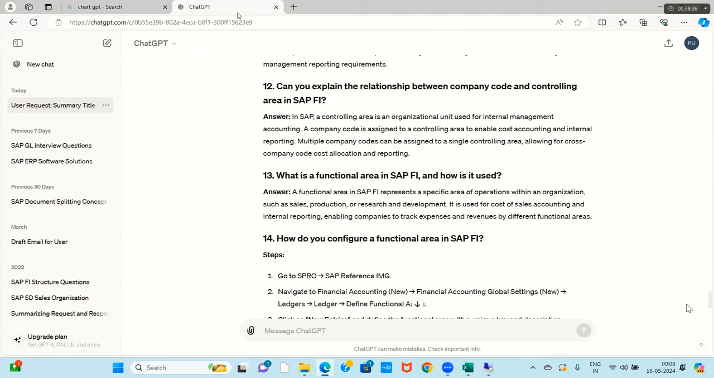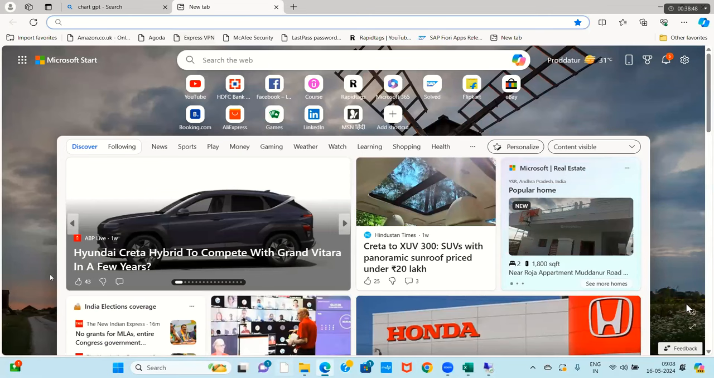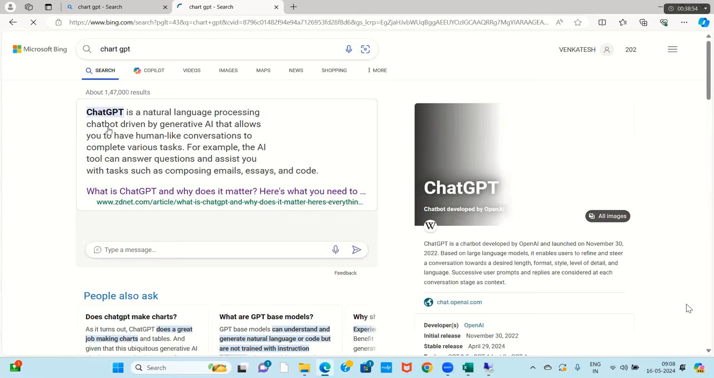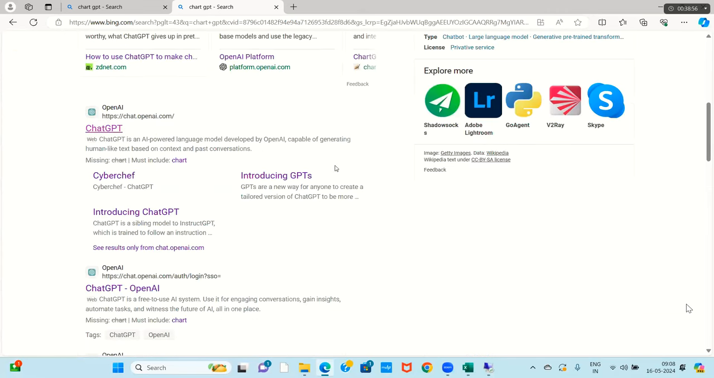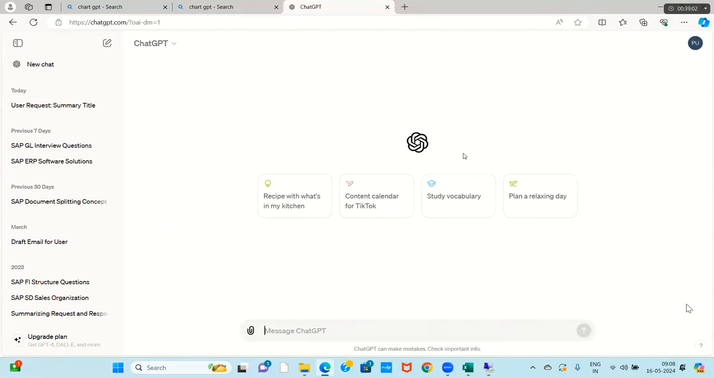For example, everyone, I'm repeating once again. Here you can type in Google or the web page, here you can type ChatGPT, press enter. And here you can go to ChatGPT OpenAI. Check this logo. Here you want to go. Any pop-ups will come, click on OK or no like that. Not required to log on. Directly you can ask anything here.